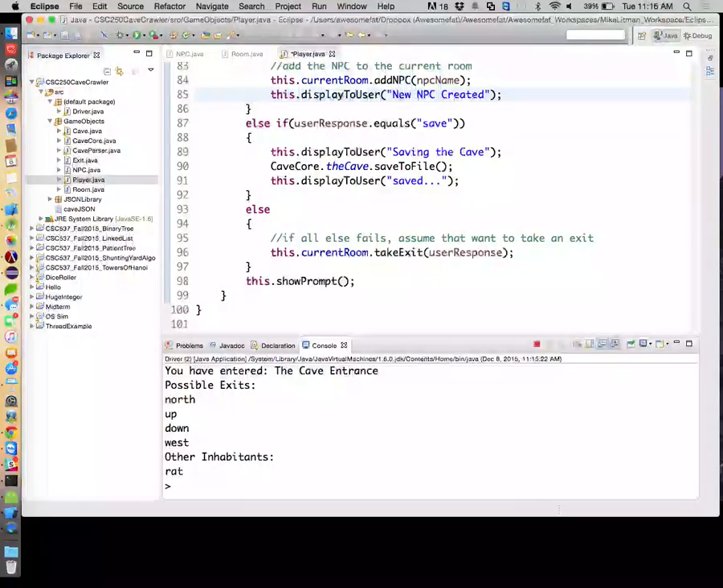So what does it mean to remove an NPC from a room? It means creating a brand new array of NPCs that's one smaller than the current one, copying everything from the original NPCs except for the guy you wanted to remove, and then overwriting the original with the new one. From that point forward, you no longer have that NPC. So that'll be your homework assignment.